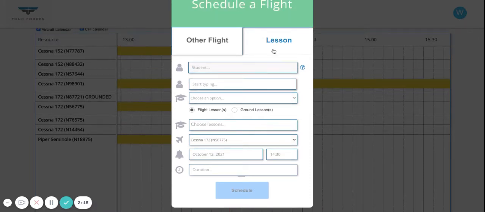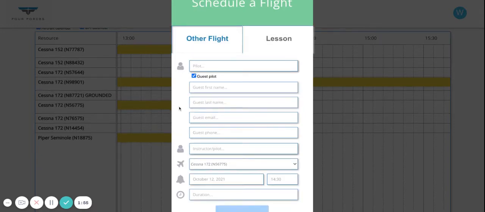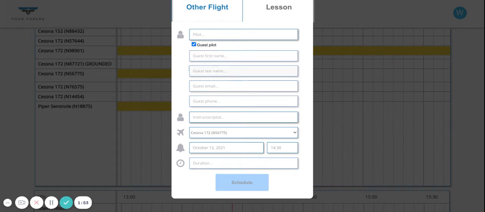So when we schedule a lesson versus an other flight would be something like a maintenance repo flight or a demo flight. If it's a flight with a pilot in your system, you can start typing their name in this pilot box and it'll filter through all the people in your organization. If it's somebody not in your organization as a user yet, you can select guest pilot and it'll be an opportunity for you to capture their information.